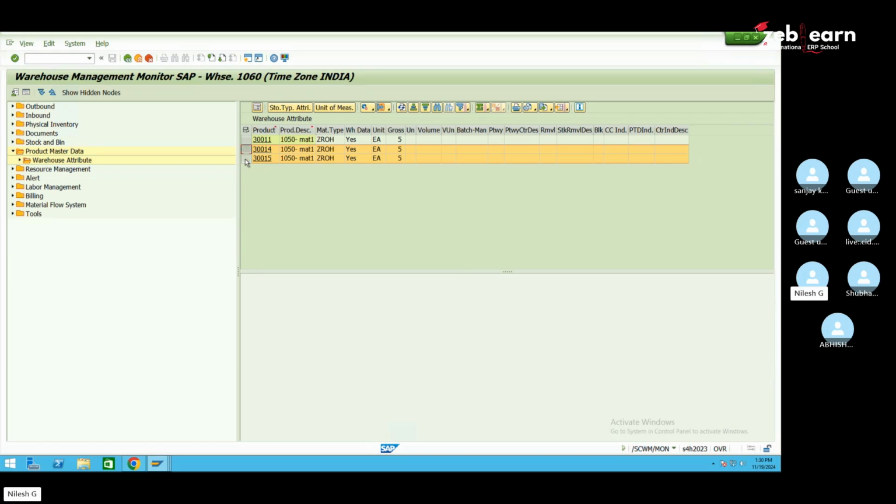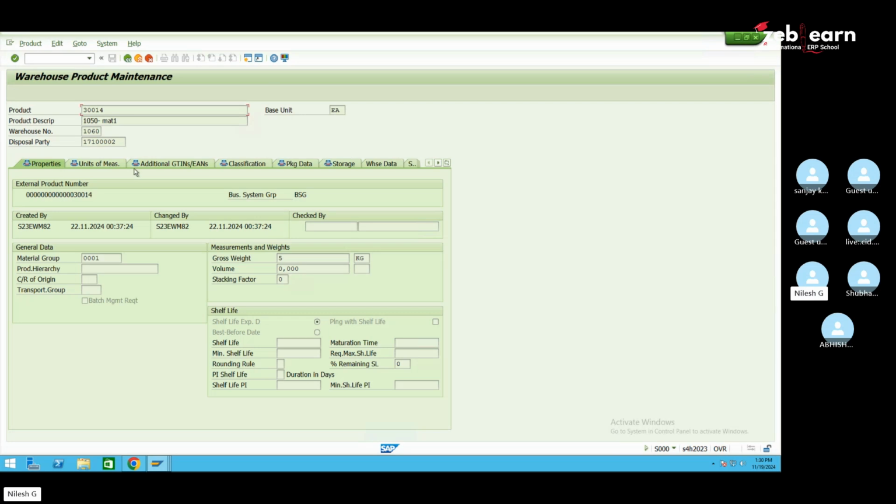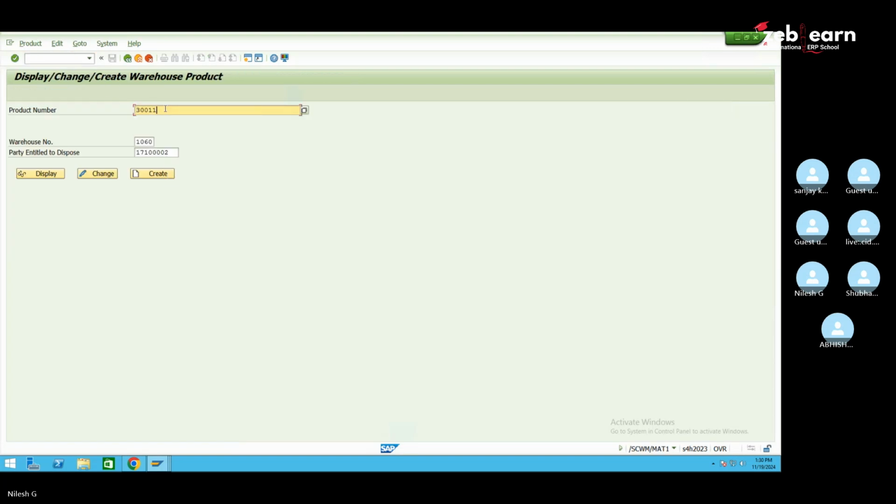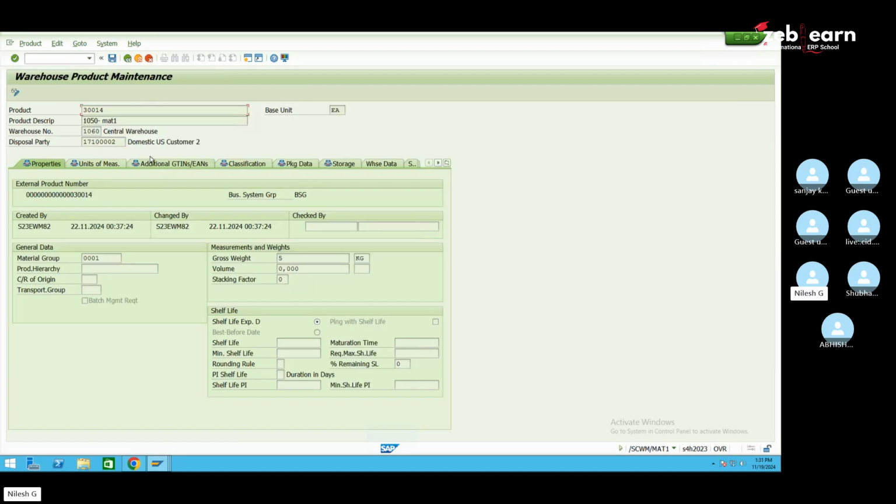Okay. Now let's say I want to change the weight of the material, right? As I told you, if you click over here, it will open the MAT1 transaction, right? But there is no change option. So we'll go to MAT1, now we are going to go to the change mode. As I told you, this is coming from ECC or S/4HANA. We cannot change the weight.